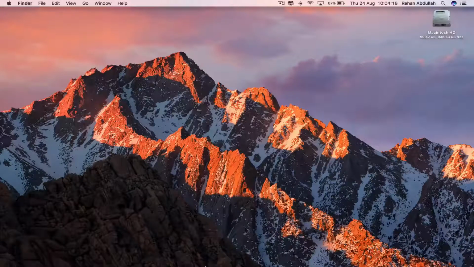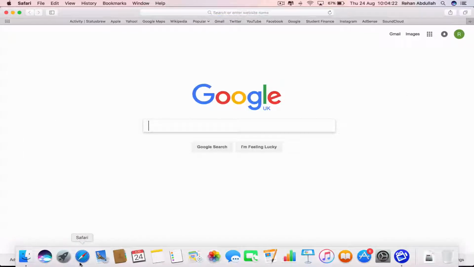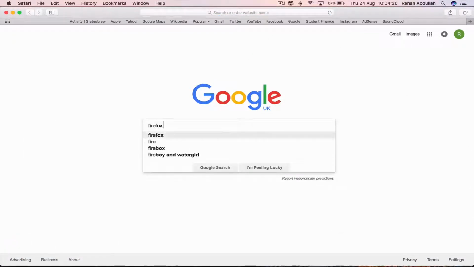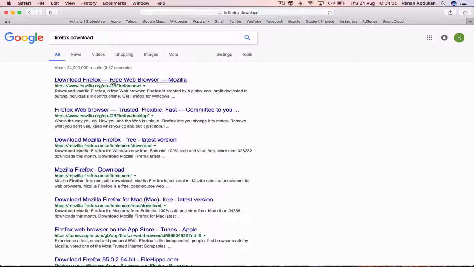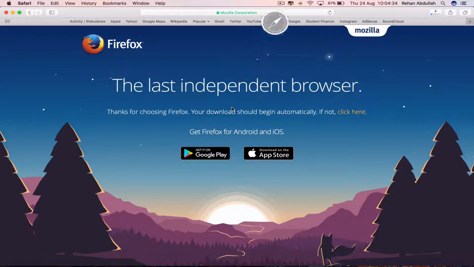Okay, so the first thing you have to do is go to your dock, then go to Safari, the built-in web browser, and now go and type Firefox download and click the first link and then click on free download. Then it says thanks for choosing Firefox, it should download.